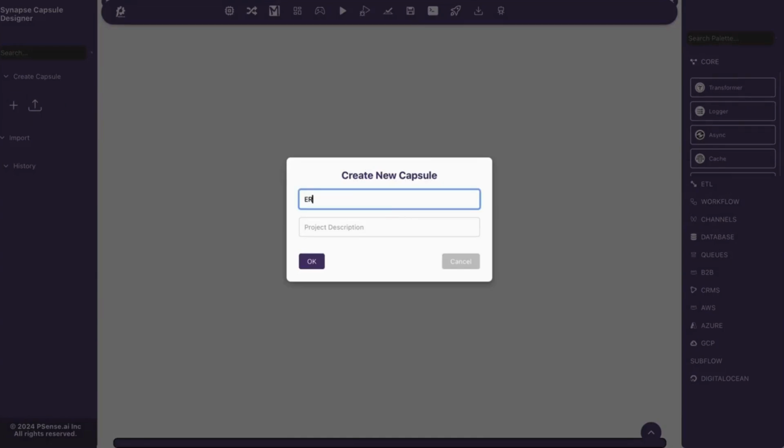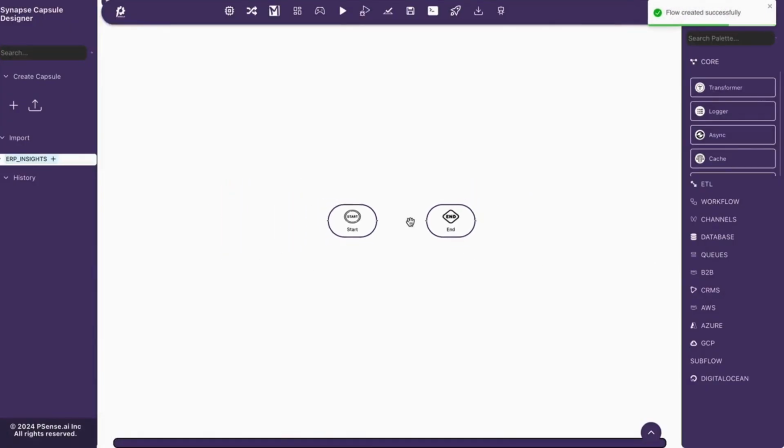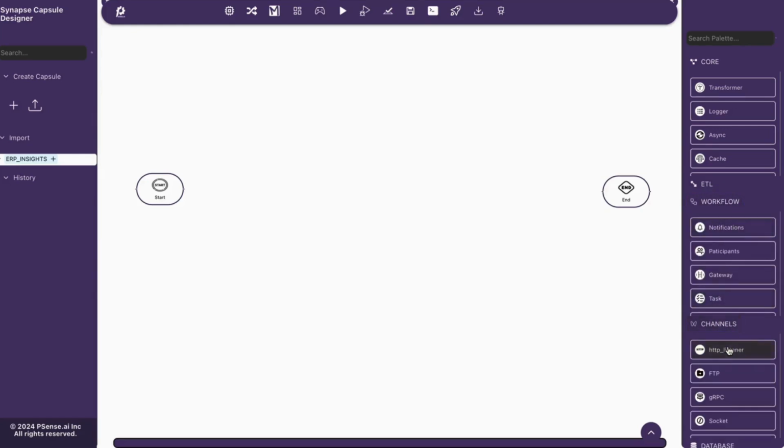The first step is to create a capsule in SCD and give it an appropriate name. Inside the capsule, I define the main flow and configure the start and end points using a start node and an end node. Next, I add an HTTP listener node, the entry point that receives requests and triggers the pipeline.